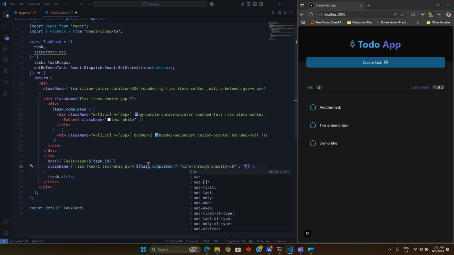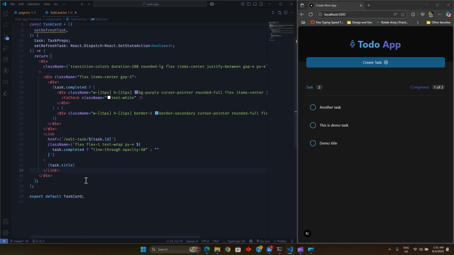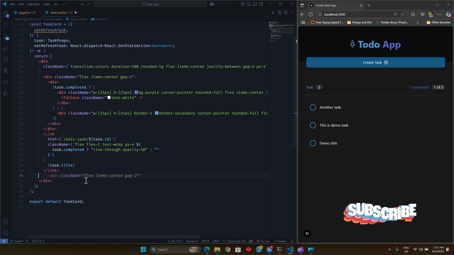And if it is not completed, then it's simply empty. So when I click on this, then there will be a line through over this text or title. At the last, we need to create a delete method, like delete model. We will do it later, but currently it looks like this.